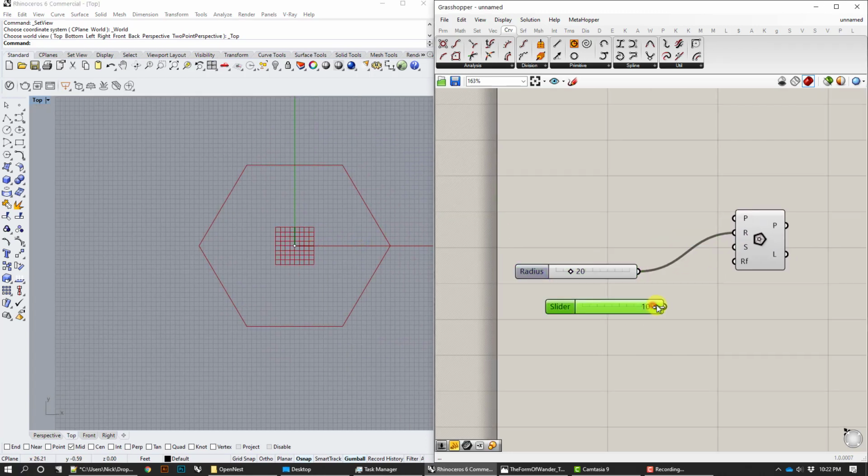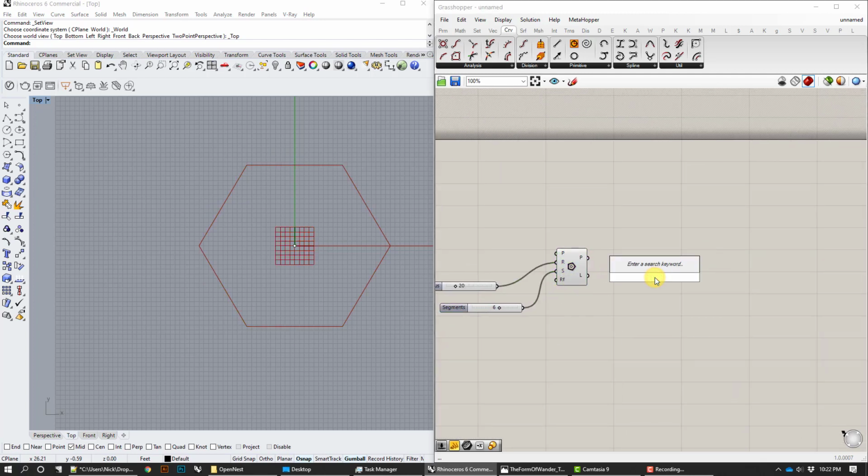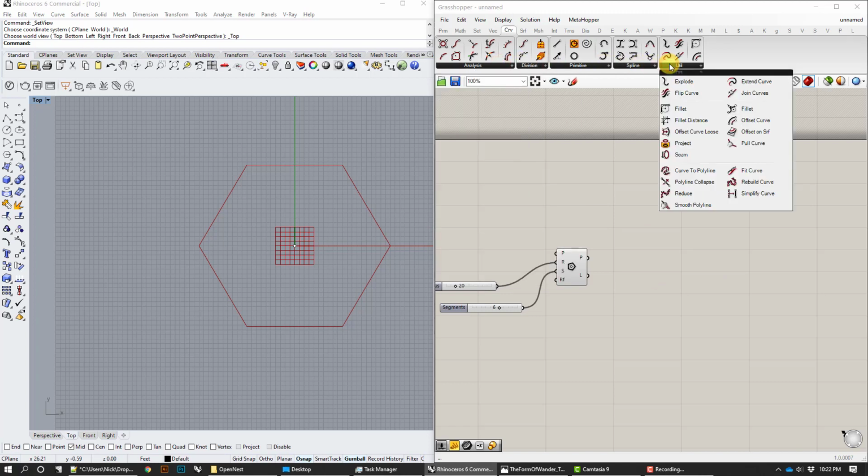If I go to the number of sides here, of course you can't have a polygon with less than 3 sides. Go to triangle, squares, etc. You can just rotate those if you need to. So that's basic polygon, and then the next thing you want to look at are the utility tools.